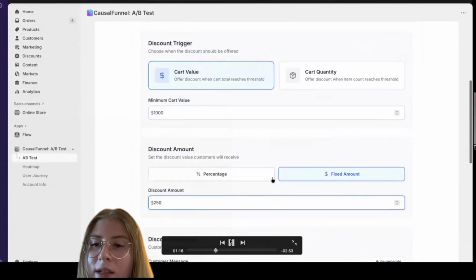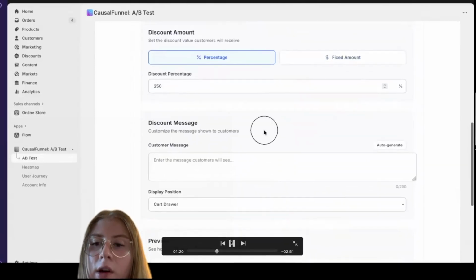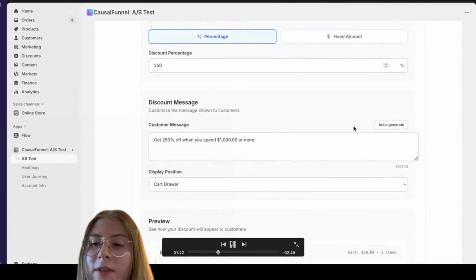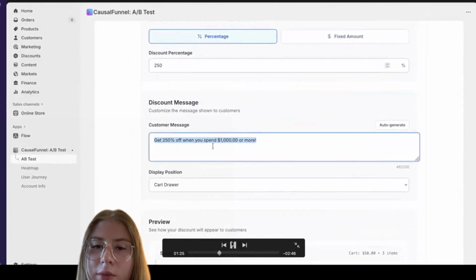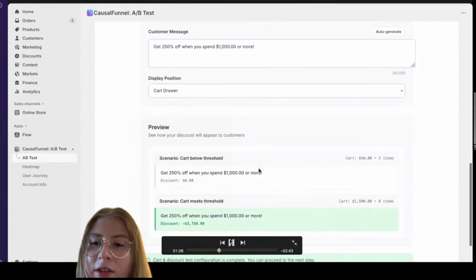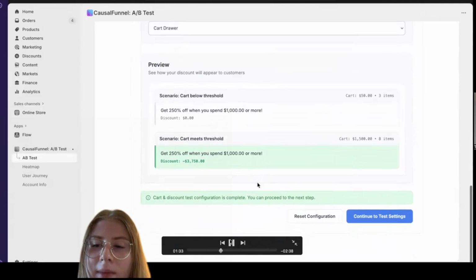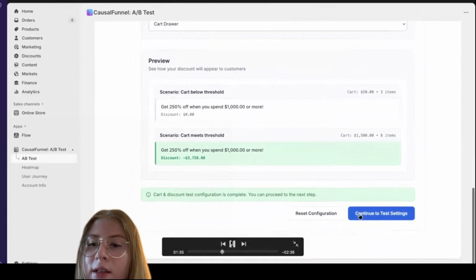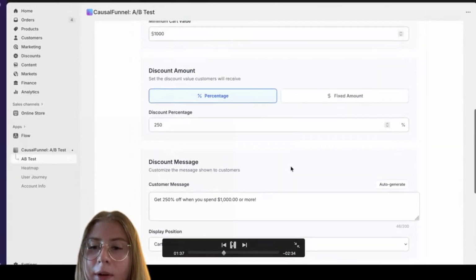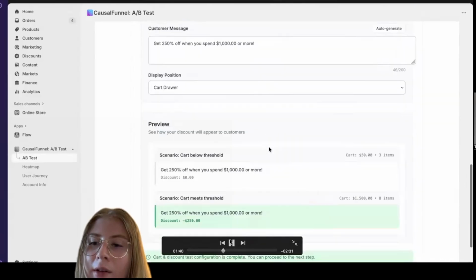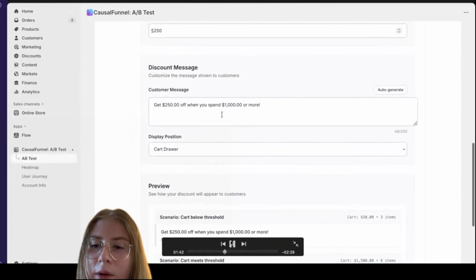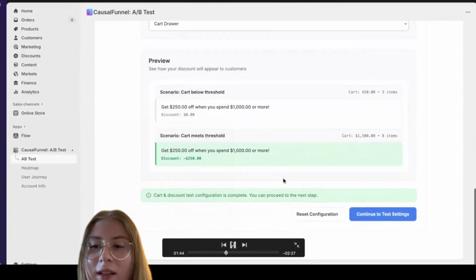You can do a percentage discount, such as 10% off, or a fixed amount discount, such as $50 off a purchase of $200 or more. Once you've chosen a discount type, enter the amount and select your conditions. You can click an auto-generated message as well. This will create a ready-to-use promotional message that will show up on your storefront. You can also preview how the discount will behave before moving forward. When everything is configured, click Continue.